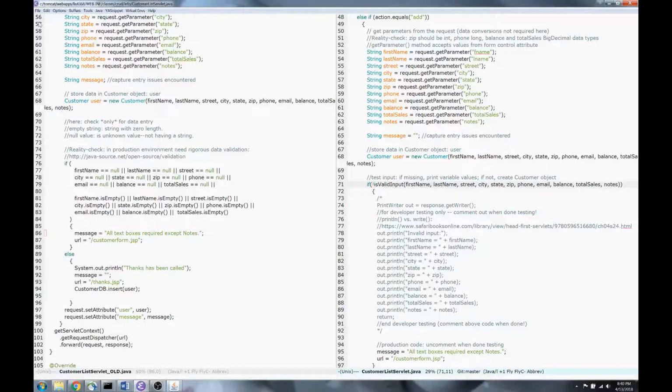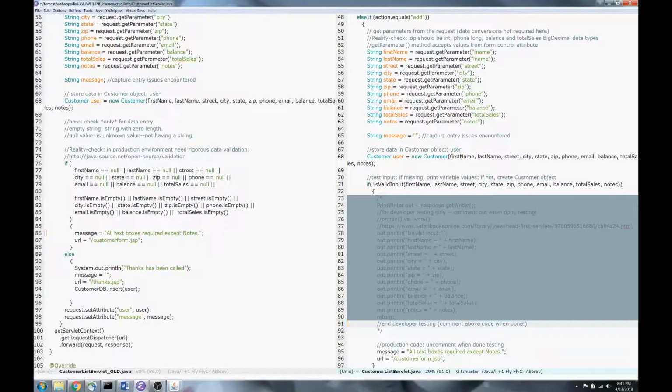Okay, and then we're going to say if not isValidInput. In other words, we're looking at a Boolean returning method. Then if it is not valid, then what we're going to do is we're going to print out these values here. Now let's take a look.